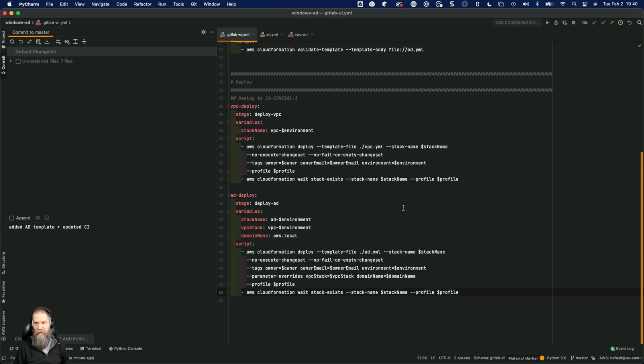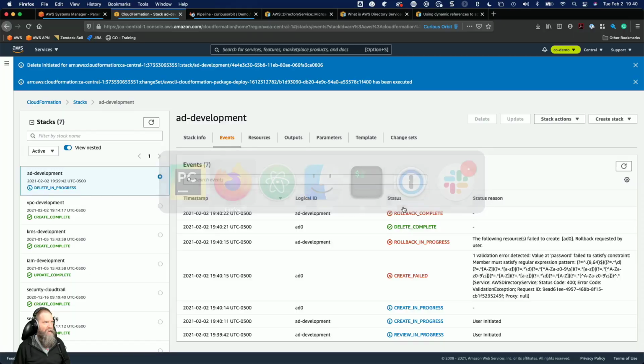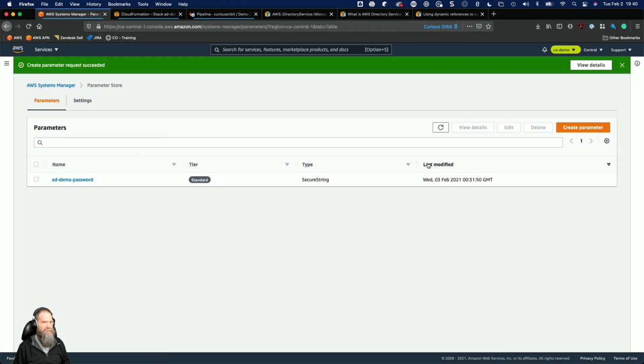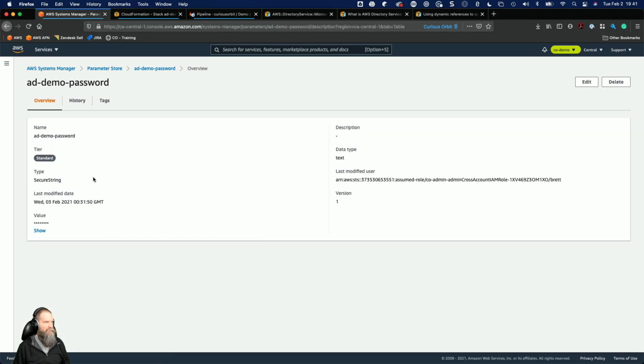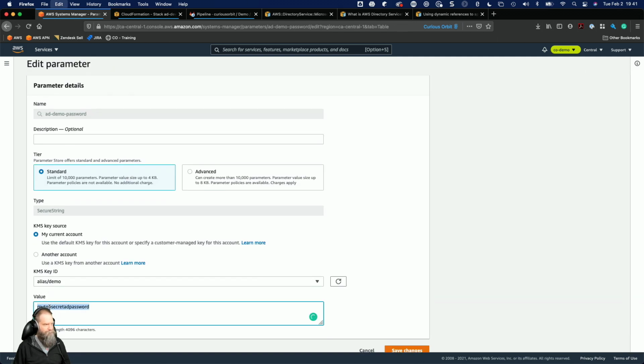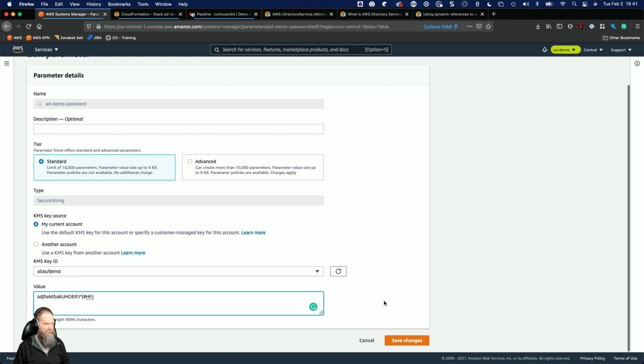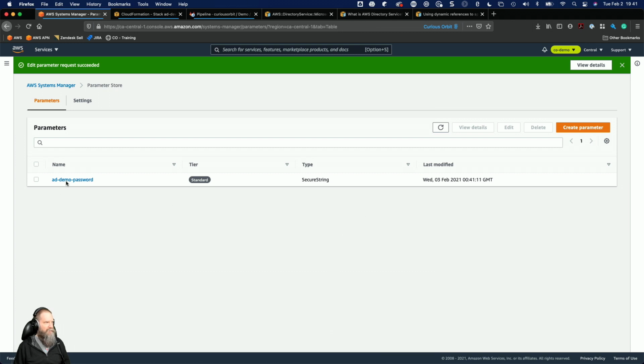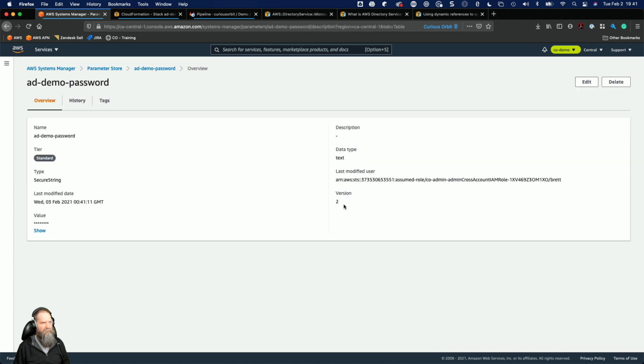Now this is going to make some changes though. So if we go back over here and we go into Systems Manager and we edit this, I can just click Edit and change the value. Okay, hopefully that is going to work this time. Let's make sure there's no space at the beginning of that. Save it, and you'll notice version 2.